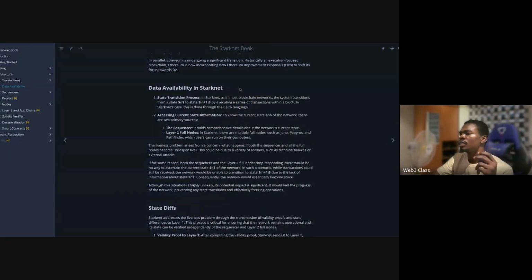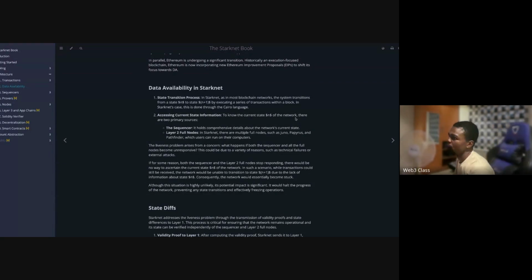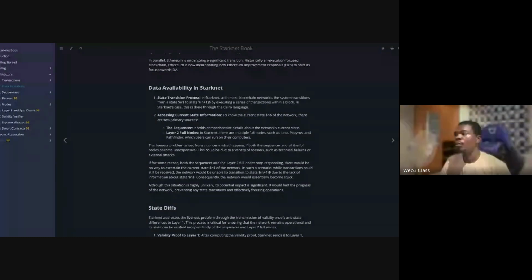So, data availability in Starknet. The state transition process in Starknet is as in most blockchain networks. The system transitions from state n to state n plus 1 by executing a series of transactions within a block. To know the current state n of the network, there are two primary sources: the sequencer or the full node. The liveness problem arises from this concern.